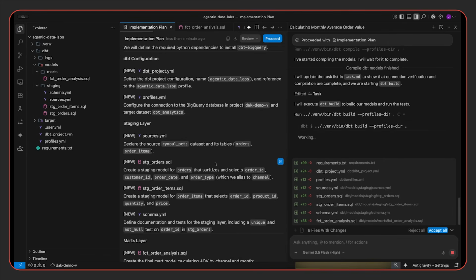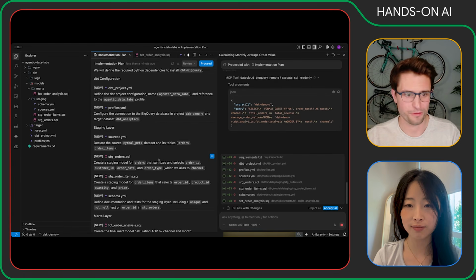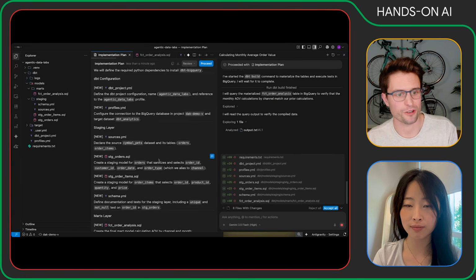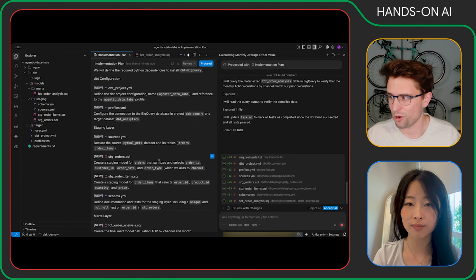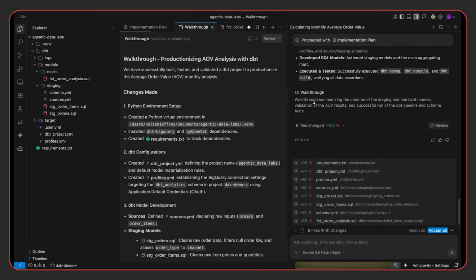And now it's actually running the dbt build to see, does this work? So I asked, basically, can we automate this in the future? Can we build this pipeline? And then it's going to build it for us and it's going to run it to make sure that what's being built actually works and that the tests pass. All right, looks like that was good. And then it gave us a walkthrough.